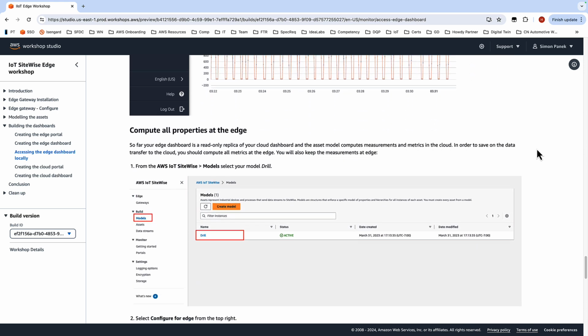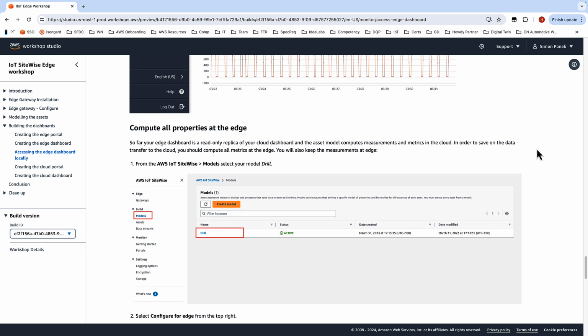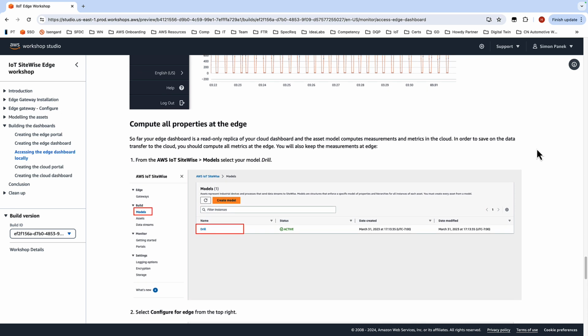The last thing we want to do this section is we want to go to our model and update our drill. We want to do that so we can compute all these properties at the edge. This allows us to save on data transfer to the cloud, and we'll be performing the actual computation of the metrics at the edge versus in the cloud.